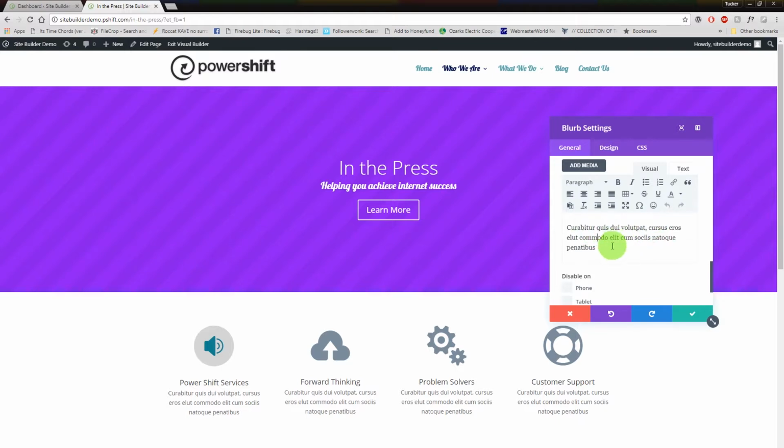And here we have the content, like I said. So we can click in here and actually type directly in here, or we can come into the settings and manually enter text.